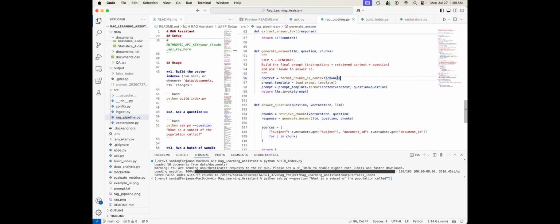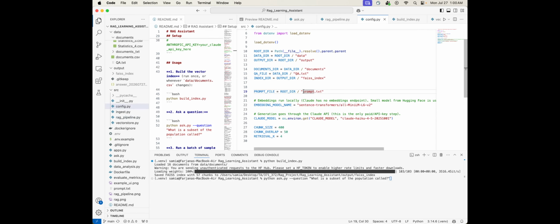We save all the formatted chunks to the context, and then we load the prompt template. So we just read the prompt template here from the prompt file, which is prompt.txt. So let's see my prompt.